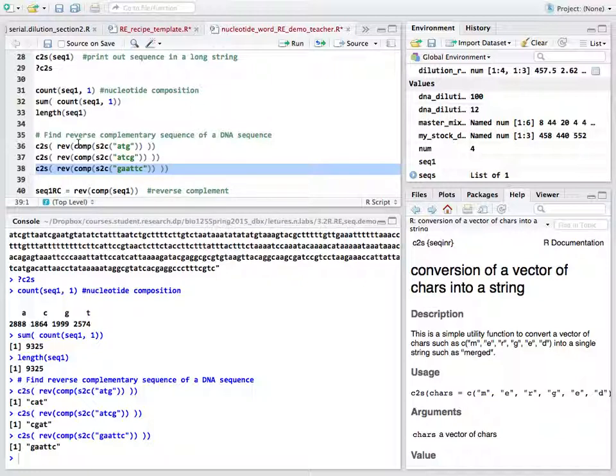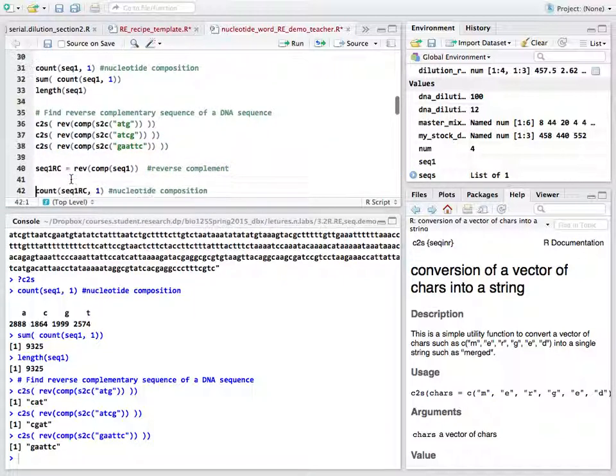It is still GAATCC, right? It's exactly the same. No matter if you look at it from left to right or right to left, it's the same. That's the palindrome, exactly. An interesting feature of the restriction enzyme recognition site.